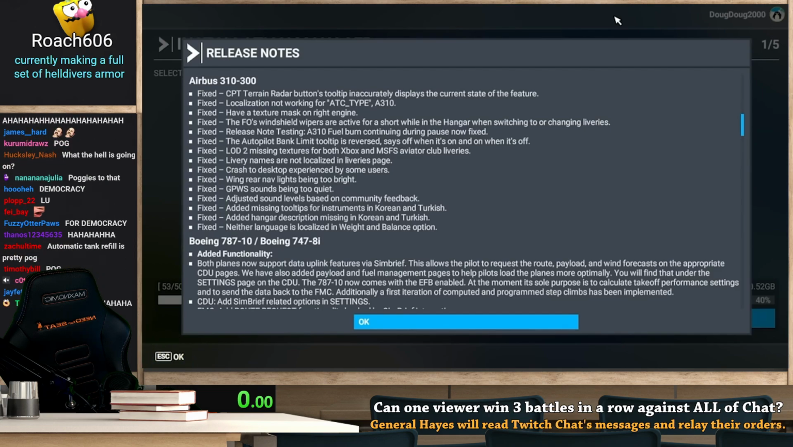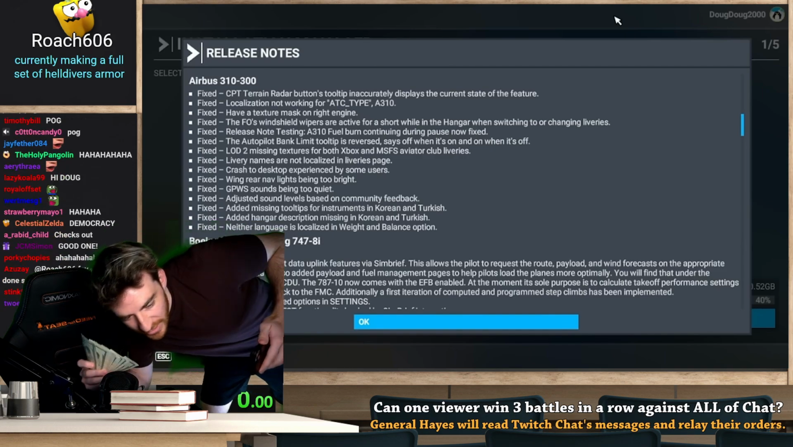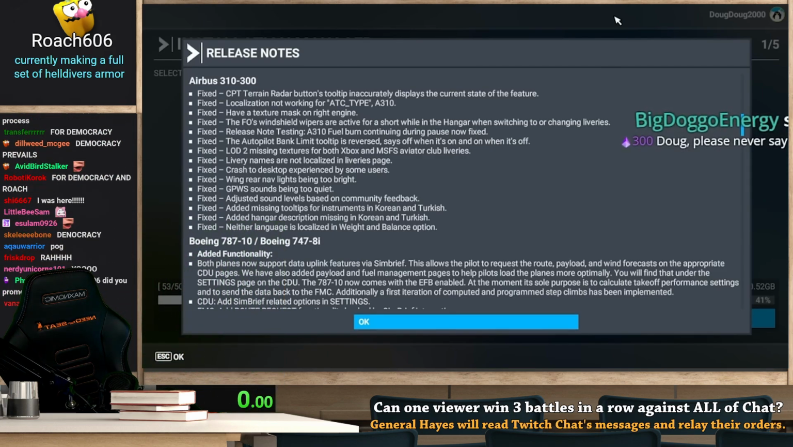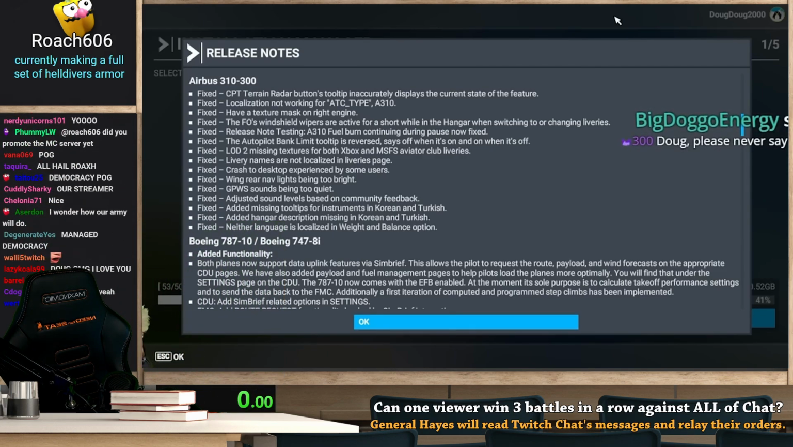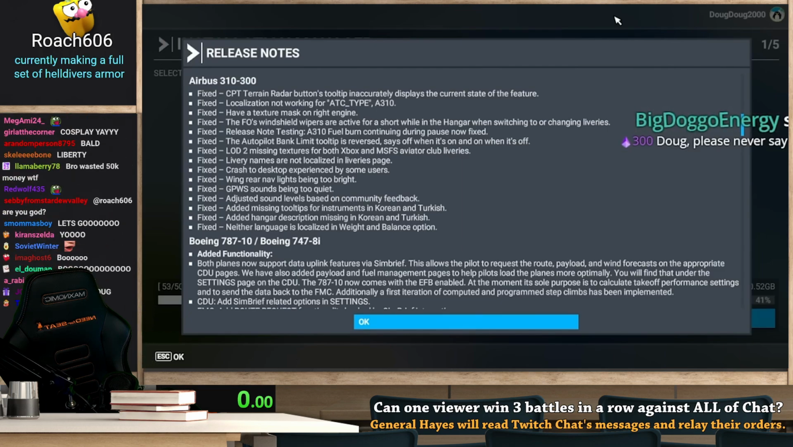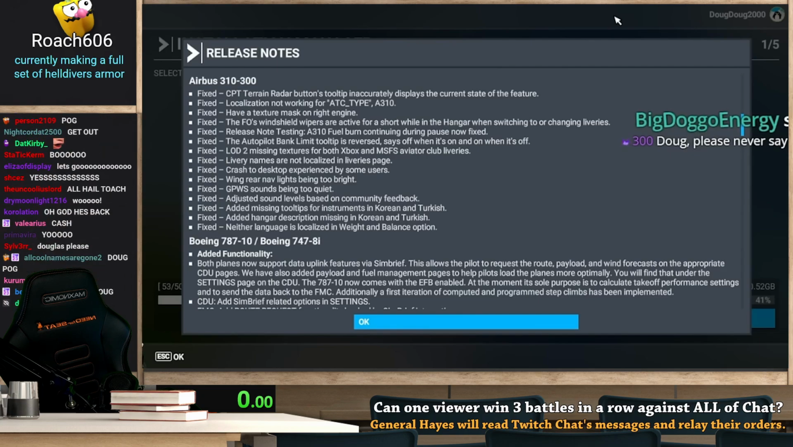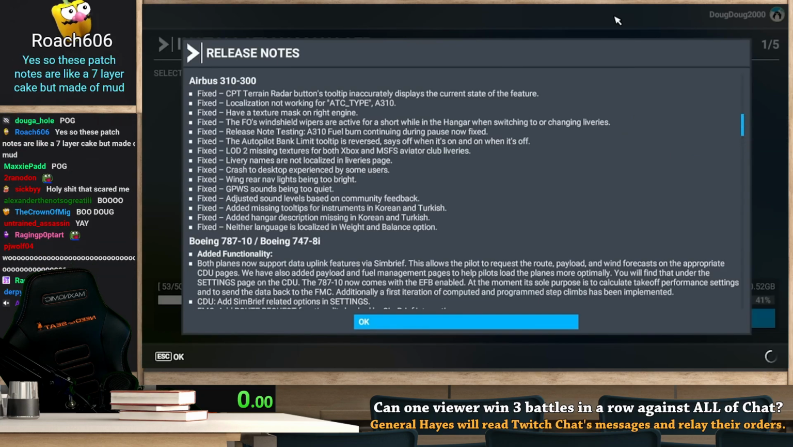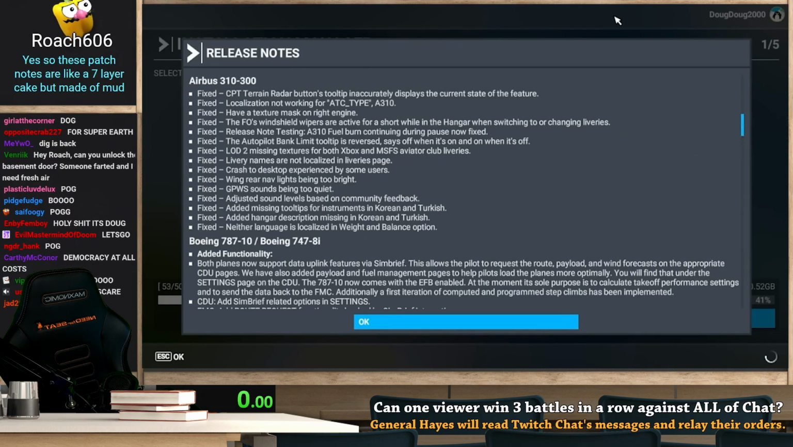AP, the MCP speed window now opens with current speed when changing from VNAV to another vertical mode. CDU, fixed an issue where a fix info ETA or altitude prediction could not be deleted when the prediction could not be calculated. Yes, so these patch notes are like a 7-layer cake but made of mud.